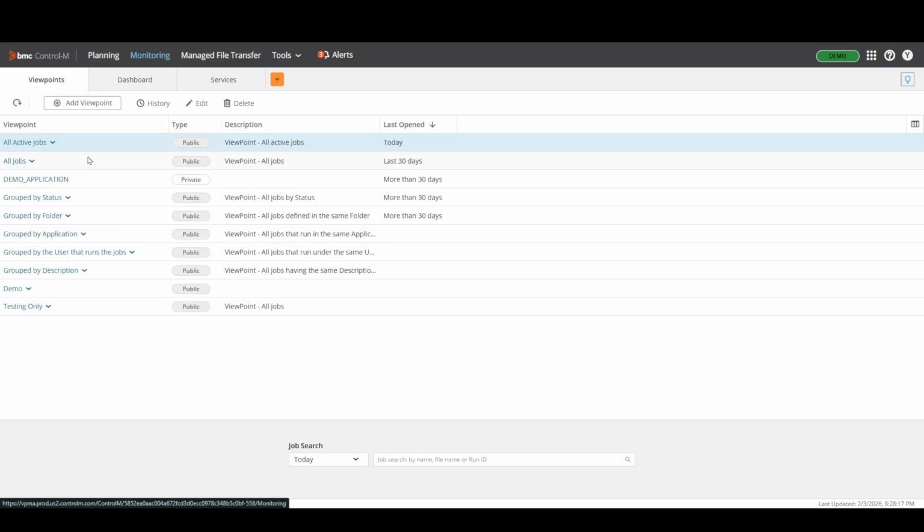So we have a bunch of default viewpoints that come with your Control-M SaaS tenant, like all active jobs, all jobs, jobs grouped by status, grouped by folder, grouped by application, grouped by sub-application, and more. You can either use these viewpoints as is, or you can click on them and open them with a custom filter. So let's say on a particular day, you only want to see jobs that are in a failed status or jobs that belong to your particular application team, or maybe you only want to see specific job types such as file transfer jobs in your viewpoint or database jobs or basic OS jobs. You can set those customizations and filters using the Open with Custom Filter option here.